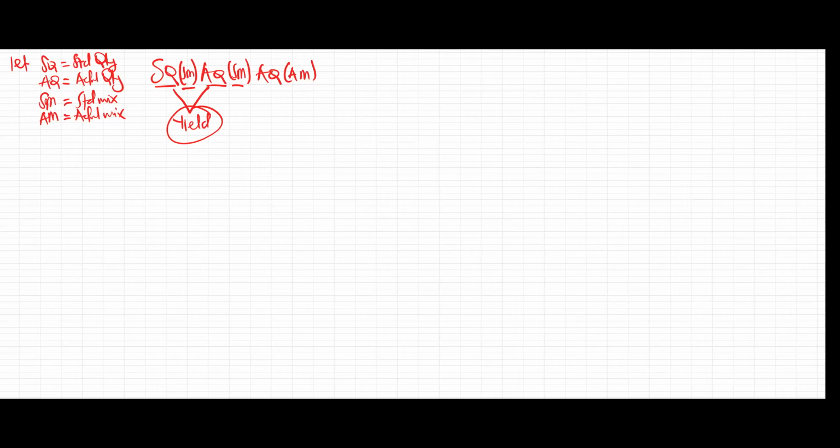Then let's come to this one. We compare this to this again. AQ and AQ, are they not the same? Yes. But where is the difference coming from? It's coming between SM and AM. That means the difference is not in the quantity, it's in the mix. This becomes your mix variance. Does that make sense?